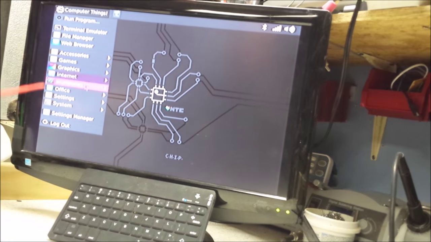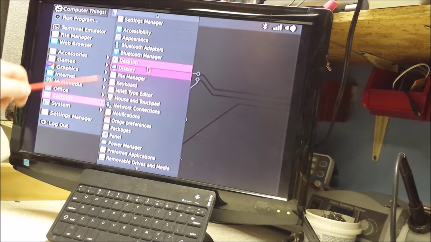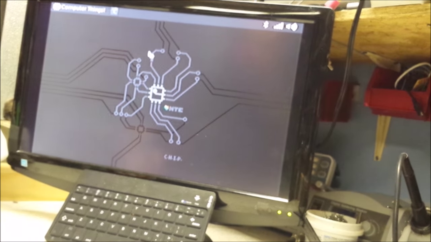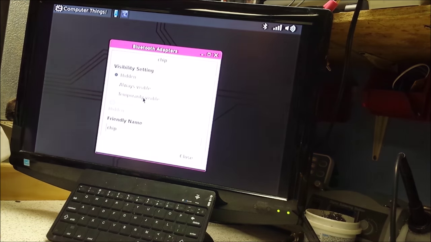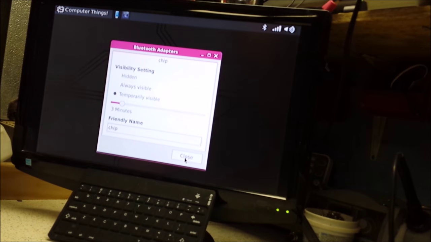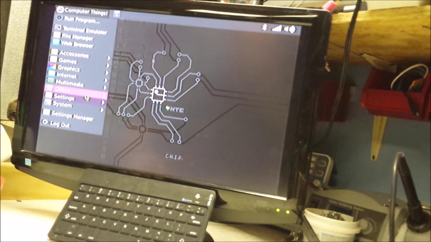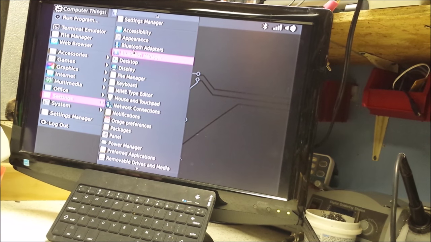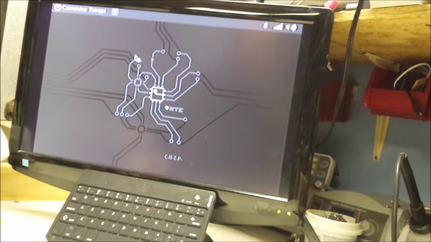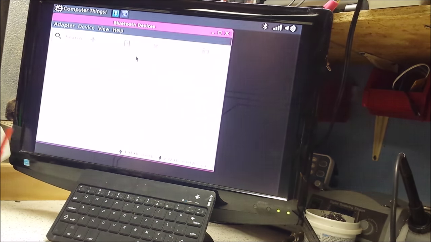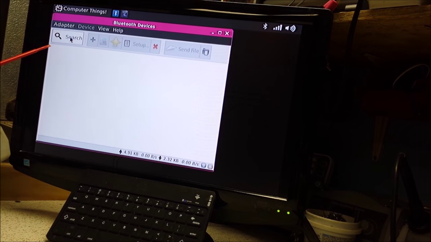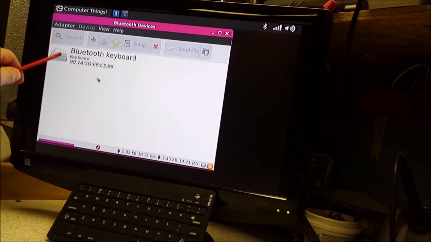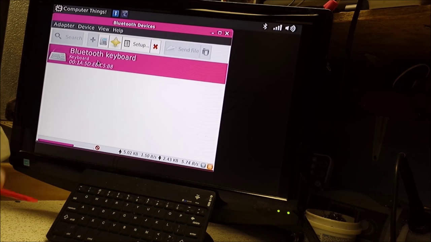That's how you know you're in pair mode. We'll go up to computer, settings, and then go to Bluetooth adapters. And we'll just turn it on as temporary visible. We'll go back to settings and then go to Bluetooth Manager. That'll cause this to come up. We're going to hit search and we're going to look for the keyboard. And here it is. So we'll click keyboard.